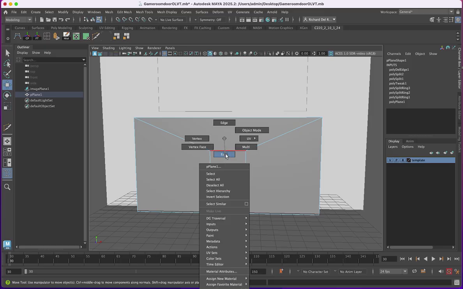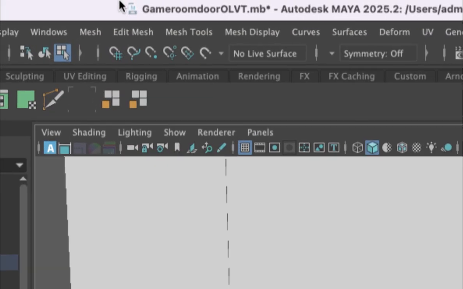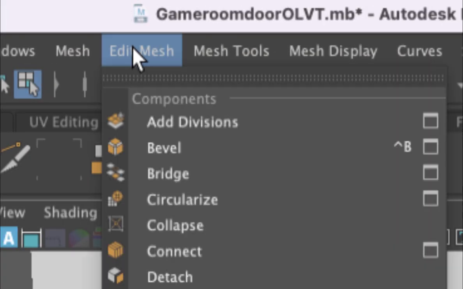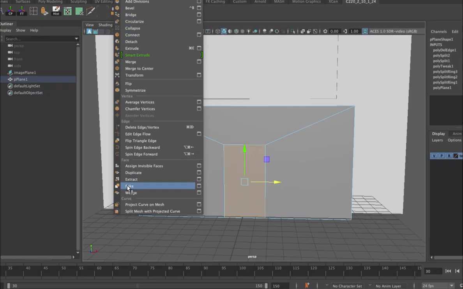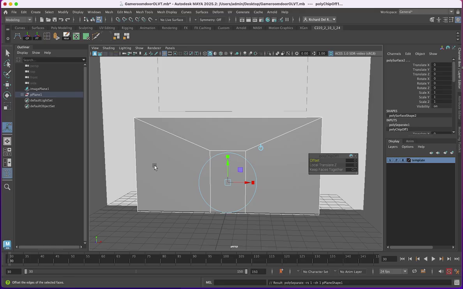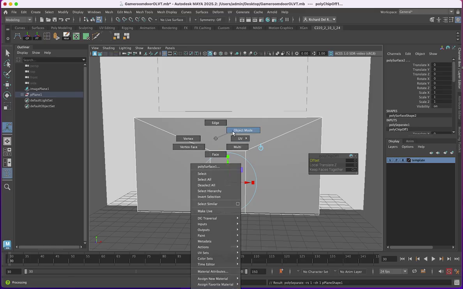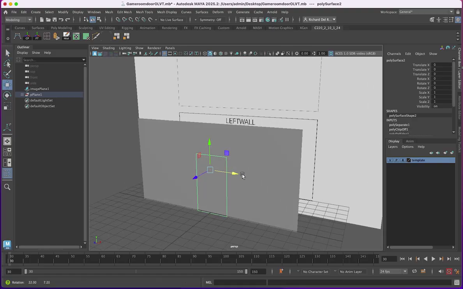Right-clicking, again, I'll choose Face, I'll select Face, and then I'm going to go to Edit Mesh, and then you'll see way down at the bottom the term Extract, and that will separate it out. Now I'll right-click and go back to my object mode, and if I select what is now the door surface, you can see it's by itself.